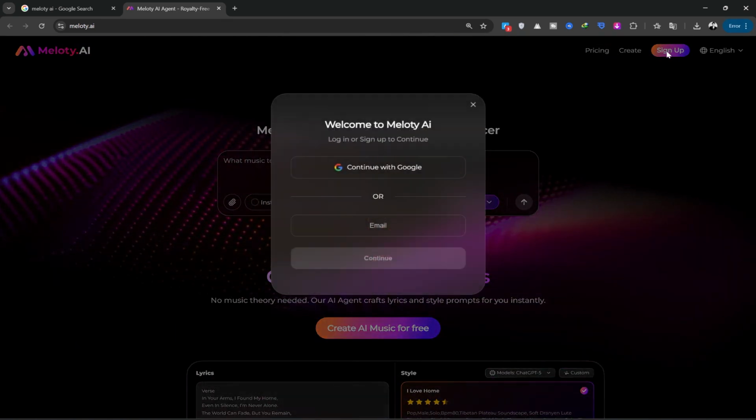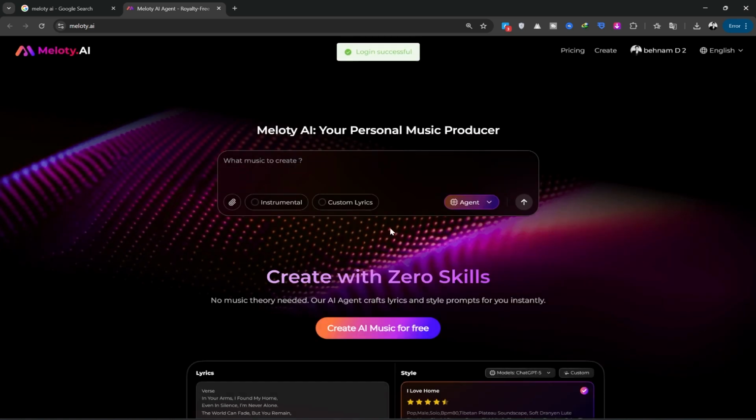Let's get started. First, we click on the Sign Up button at the top of the page. A pop-up window opens, allowing you to register with your Gmail account or a personal email. I will complete the registration using my Gmail. After signing up, we go straight to creating music.